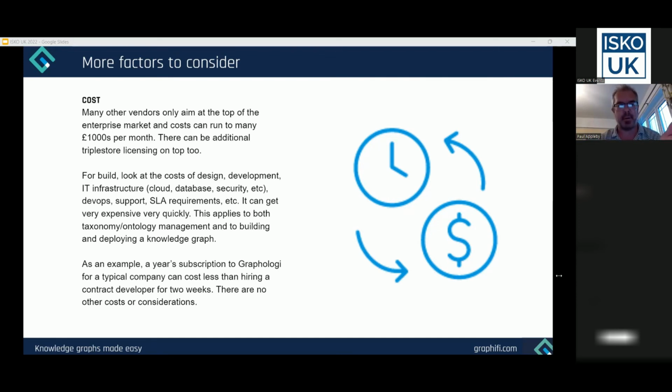So just to give an example of how the build versus buy might compare. A year's subscription to graphology, as an enterprise subscription for a typical company, can cost less than hiring a contract developer for 2 weeks, and there are no other costs. You get support, all of those things. So hopefully you can see that maybe a buy is a bargain compared to build, but obviously every situation will be different.